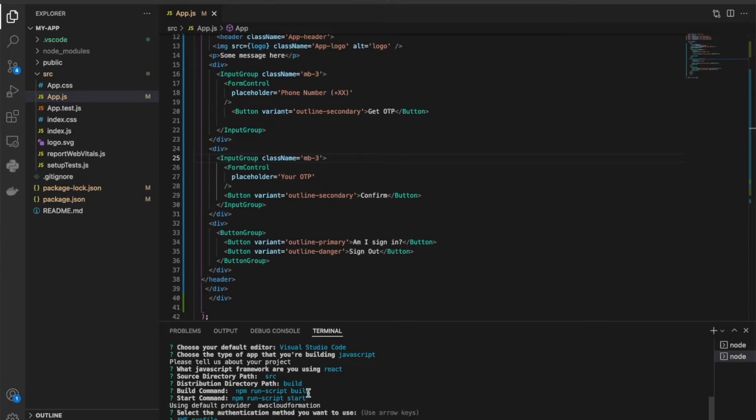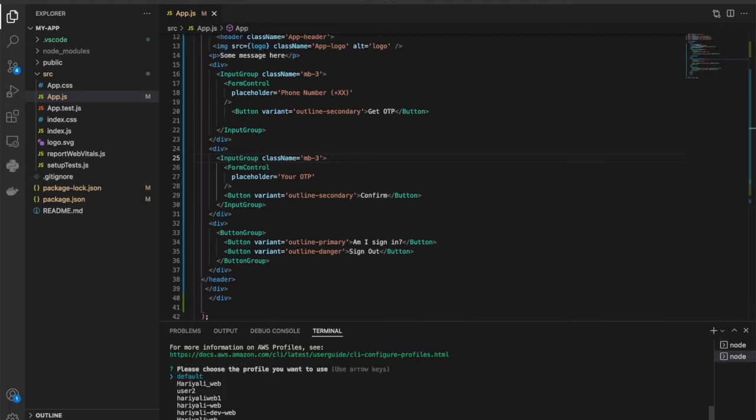Now go to the AWS profile and choose which profile you chose. I choose this already created AWS config, Amplify config. You need to choose what you created in the AWS config. So I created this one.